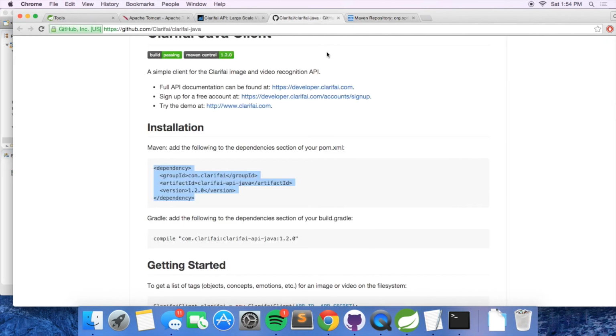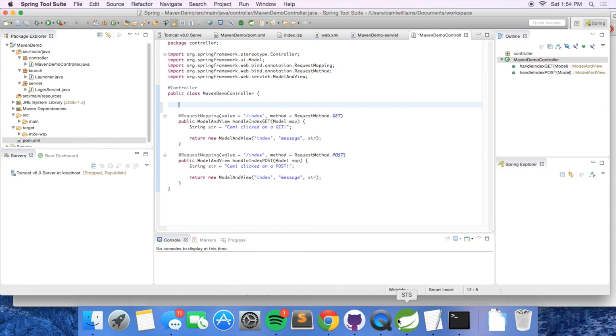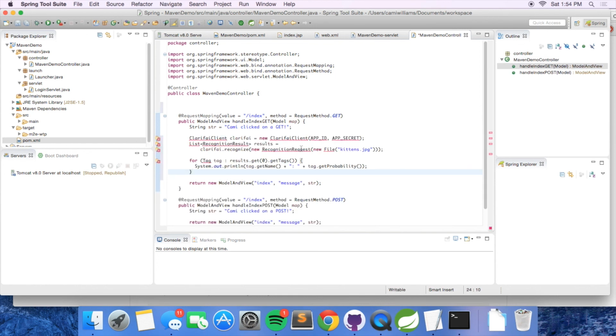If you go to the Clarify GitHub and we continue scrolling down, this is all the code that we need, which is awesome to get really, really cool tags. So I'm just going to go ahead and copy that, and I'm going to put that here. Okay, so now we already have our Clarify client in there, so we can just copy that over.